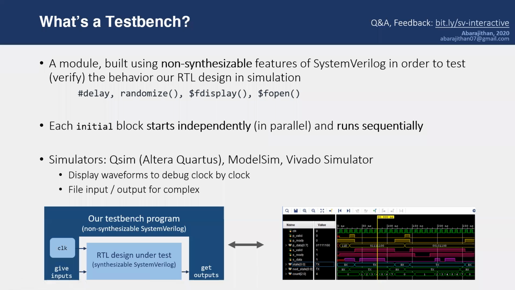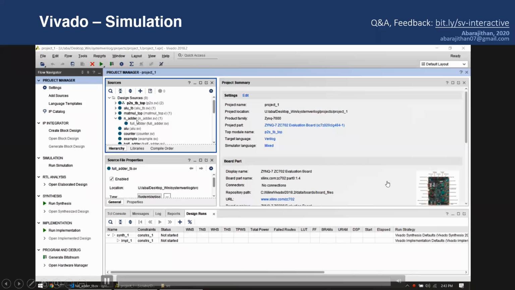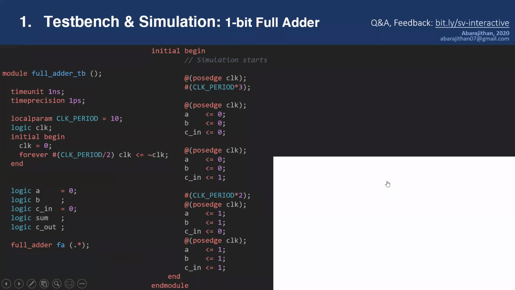Is test bench code executed line by line? That's a very good question, which I'll show you in a moment. Then, can you show how to run the code?